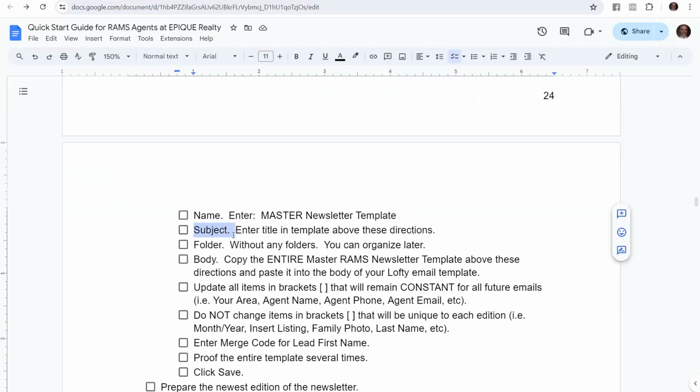Boom. That was subject. And then folder. Let's see, you can go without folders. You can organize this later. All right, well, so what is that?